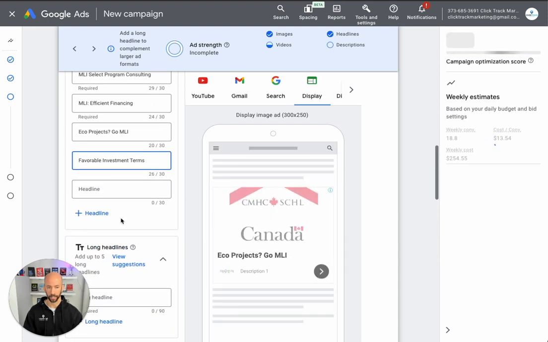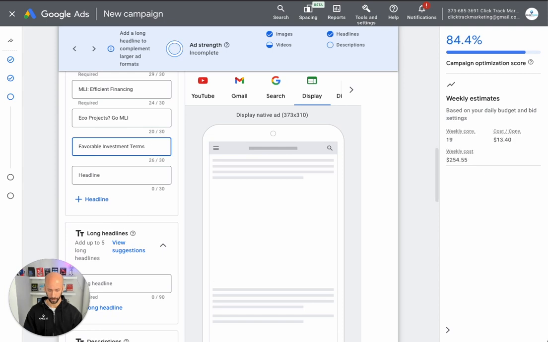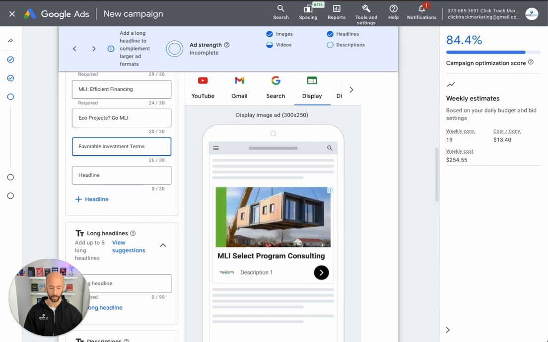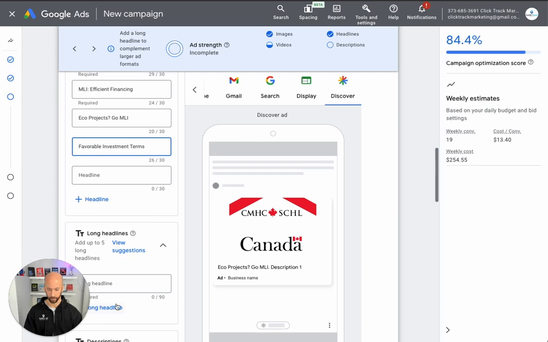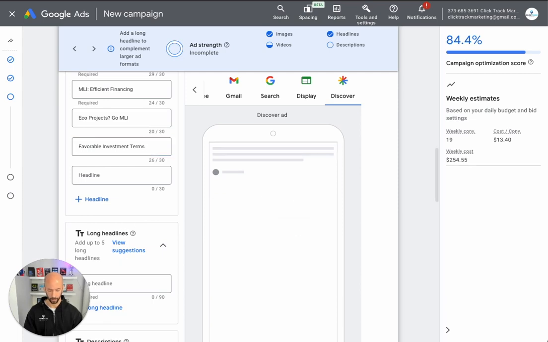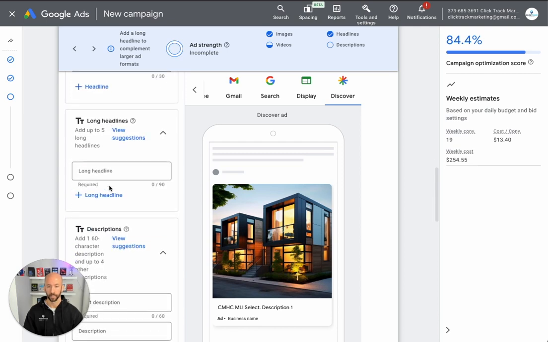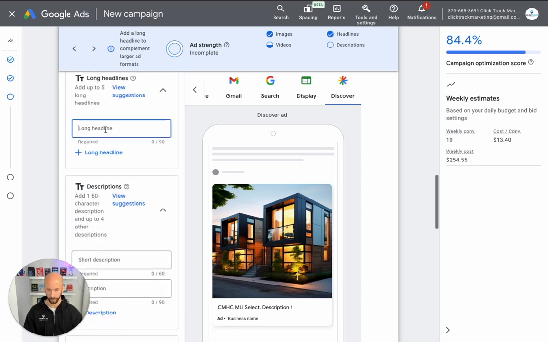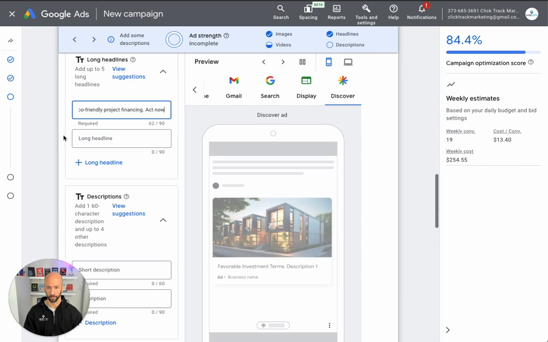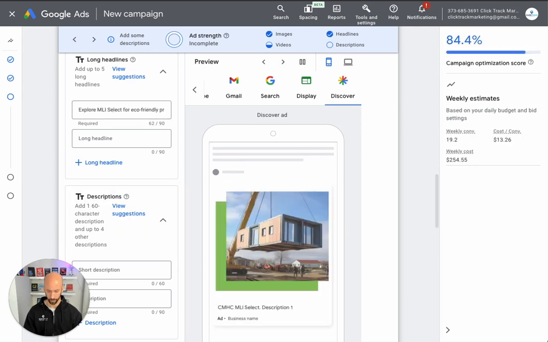Yeah, so if you go green and you invest through this one in Canada, you're going to get better terms, you get energy efficient buildings, and you can get qualified for way more money if you work with this particular company because they've been doing it for so long. So let's do a couple of descriptions. We've got long headlines too, so it's basically the description. So we've got: act now, explore MLI Select, achieve sustainability with MLI financing, apply today.